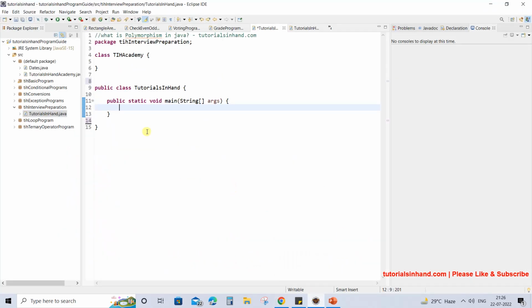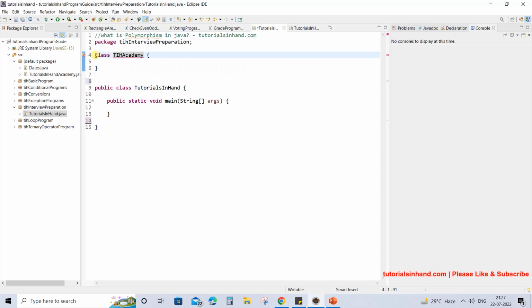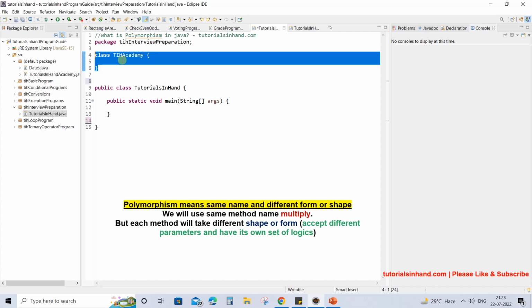For now, suppose we have a class TutorialsInHand which has the main method, which means the program execution will start from here. Whenever you have a class that has main, declare it public, and if you declare any other class, make sure that class is not public, because in one file you cannot have two public classes. Here we have two public classes in the same source file, and that is why it is giving an error that the public type must be defined in its own file. So we are removing this public, as we need two classes to demonstrate what exactly polymorphism is.